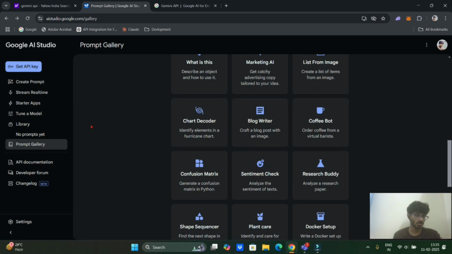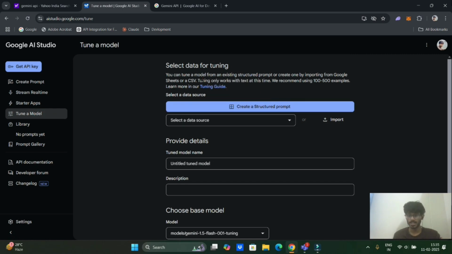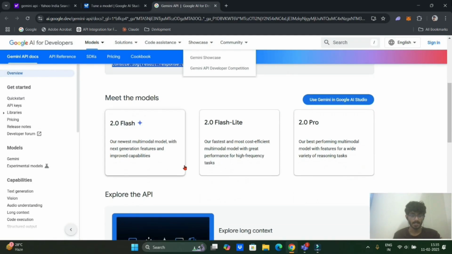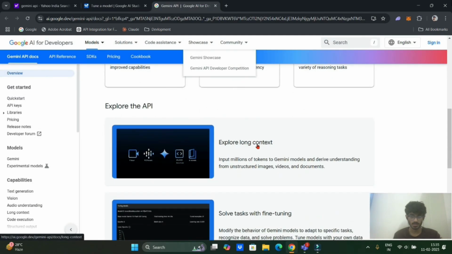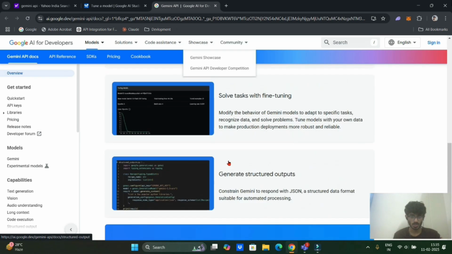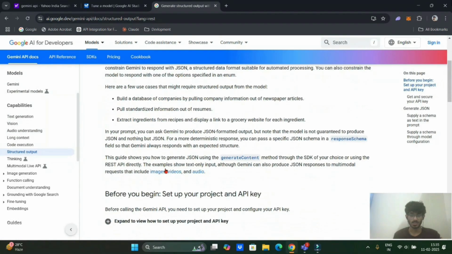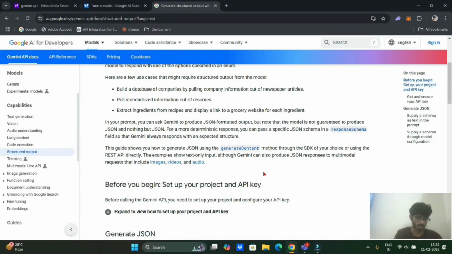There is also something which I want to show you: tuning a model. You can tune a model from existing structured output or create one by uploading from a Google Sheet or CSV file. It's the best way to tune your model according to your needs. So head to the documentation part. There is so much documentation. You can come there, explore your needs and find out all those things. So head to the project.